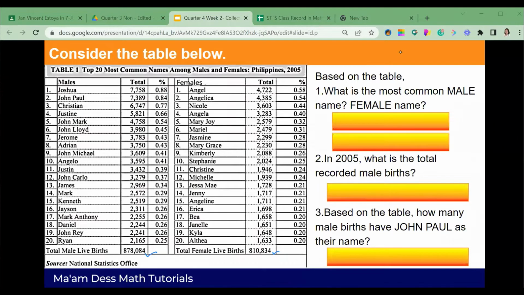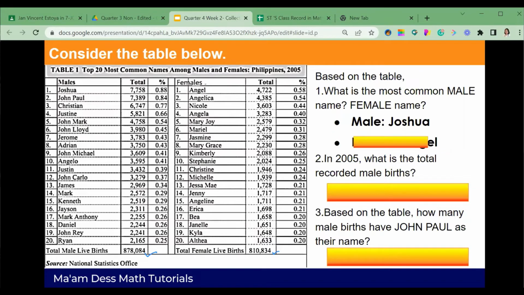Based on the table, what is the most common male name and female name? Okay, so titignan natin sa table, di ba? Most common male name and female name. So, for the male, we have Joshua, then we have 7,758. And then for the female, we have Angel. Oh, di ba? Mas madali po nating makita kasi naka-arrange na po yung data natin from highest to lowest.